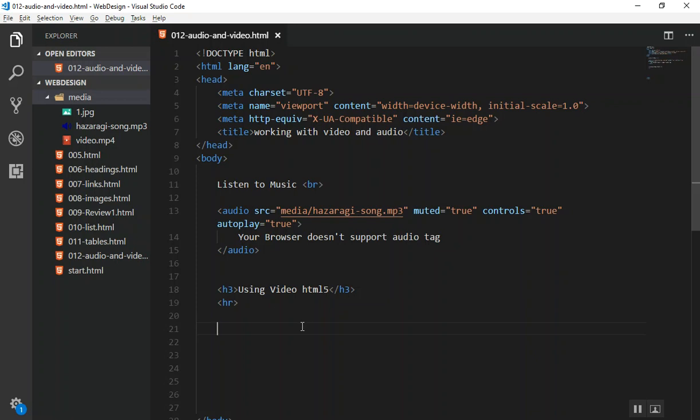So the way you use video is almost similar to audio. Just write video like this. It needs a source the same way as you need for the audio. Just go to media, then inside this one we have a video.mp4 for now. If I save this again, what you write above will come here.